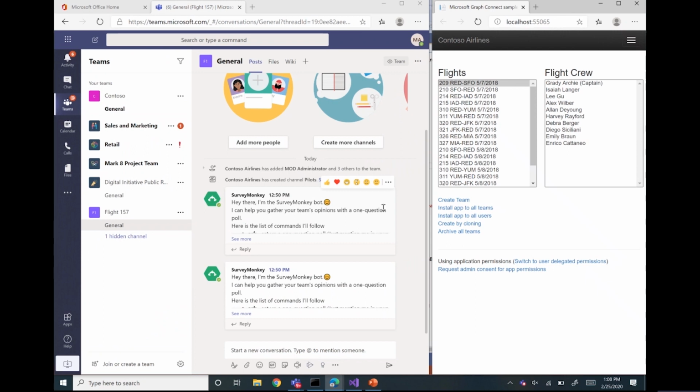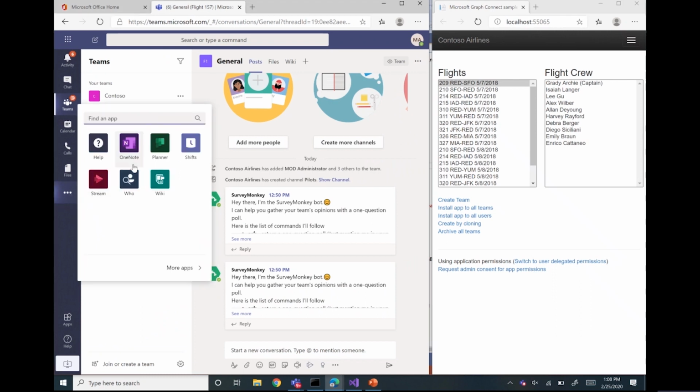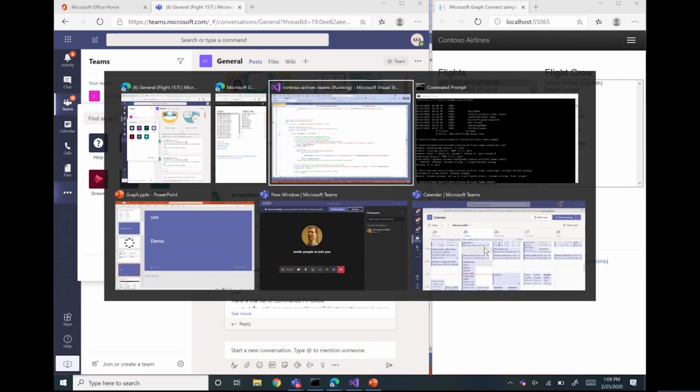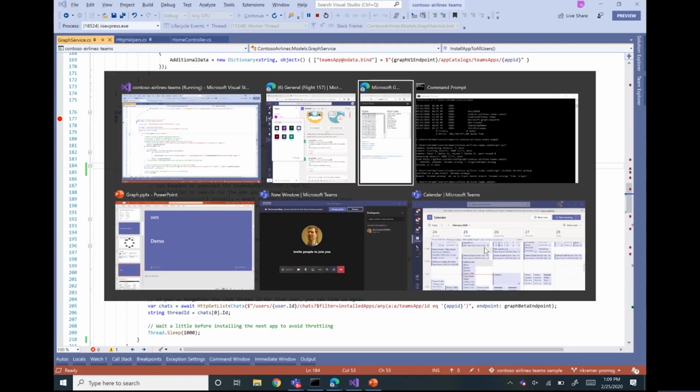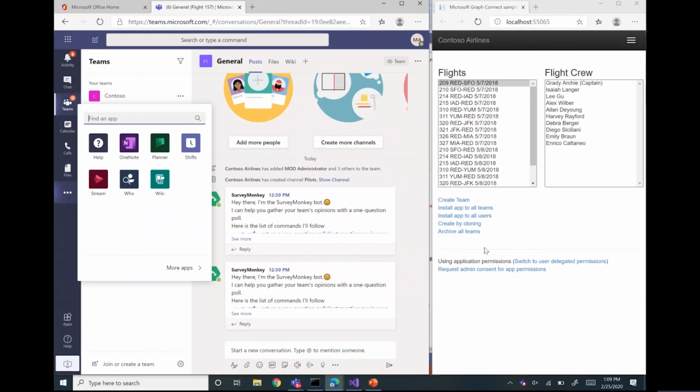Here, SurveyMonkey was installed for a particular team, but it's not available for use outside of that team. I'd like to install an app here. How about we install Adobe for all our users so that the Adobe app can message us, send a proactive message whenever that app has something it needs to tell us. So we have our breakpoint set up.